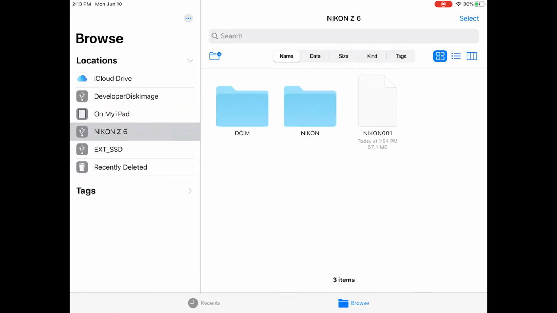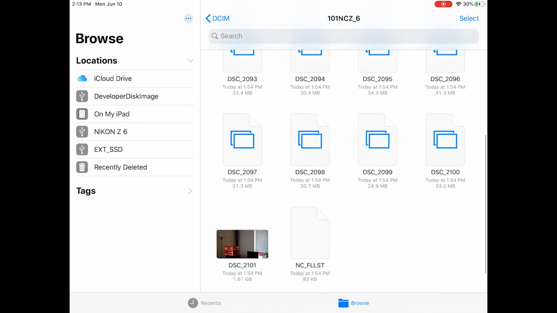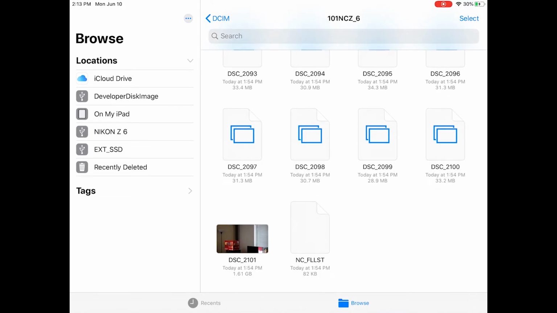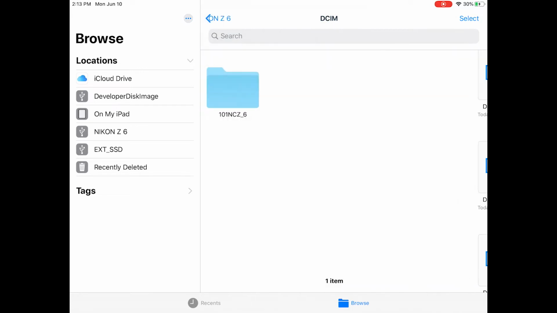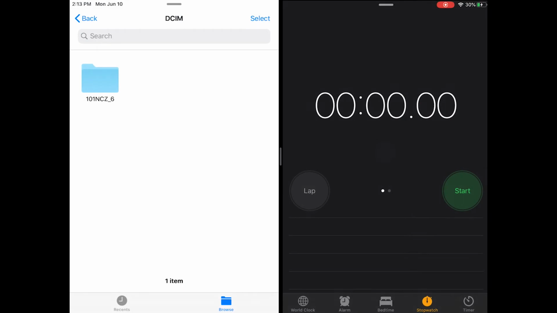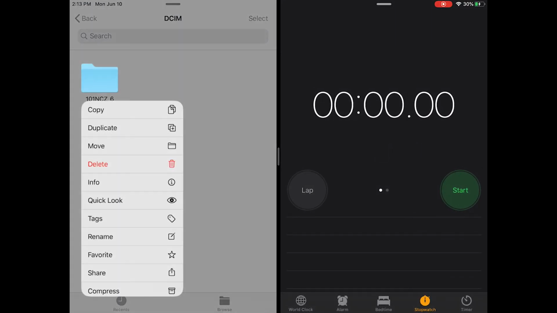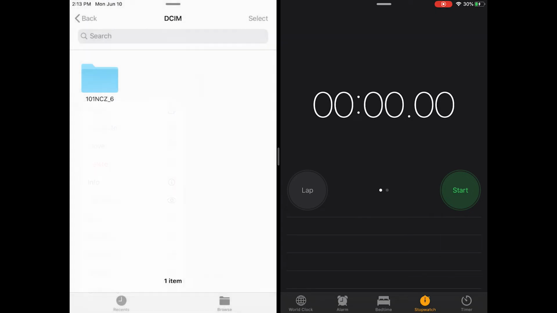On the mounted XQD card, I have 12 Nikon Z6 RAW files plus a 100-second 4K video clip. The total size of these files is 1.85 gigabytes. I'll go ahead and drag the clock onto the screen so we can time how long the actual copy operation takes. Then I'll long press the source folder and select copy.